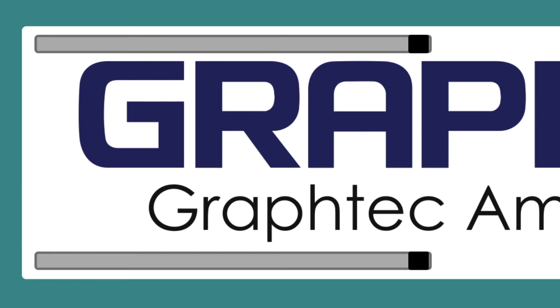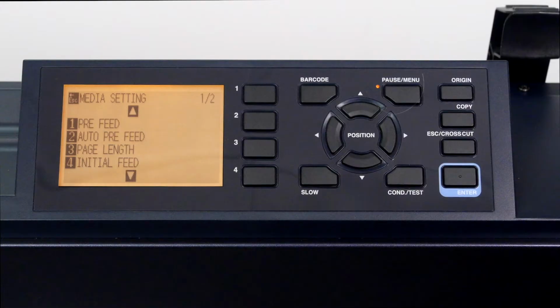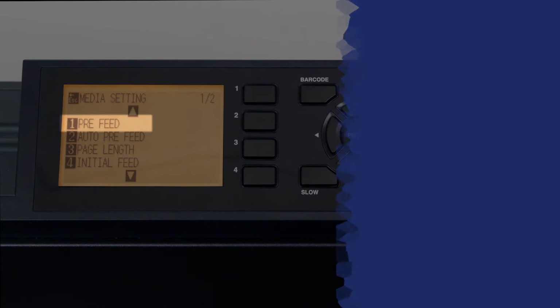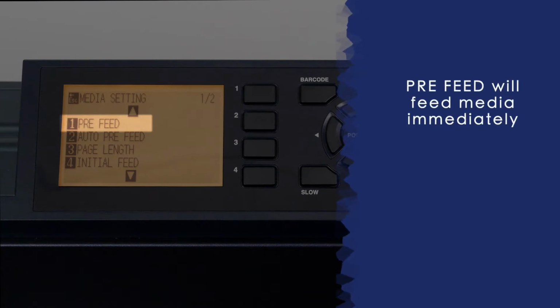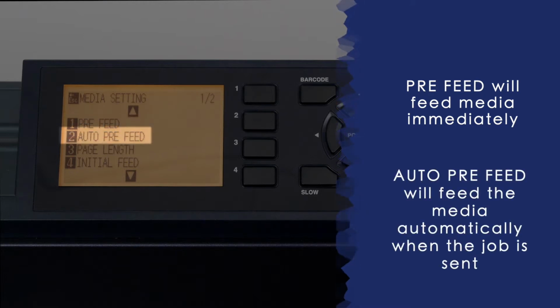Let's examine pre-feed and auto pre-feed to see the difference. Pre-feed, when engaged, will ask for the pre-feed length and then immediately feed the media to that length. Auto pre-feed, on the other hand, when enabled, will ask for the pre-feed length but will not pre-feed the media until a job has been sent from the computer.